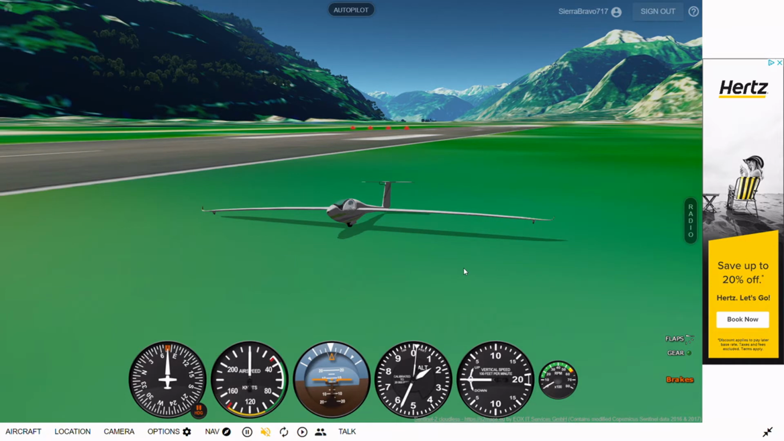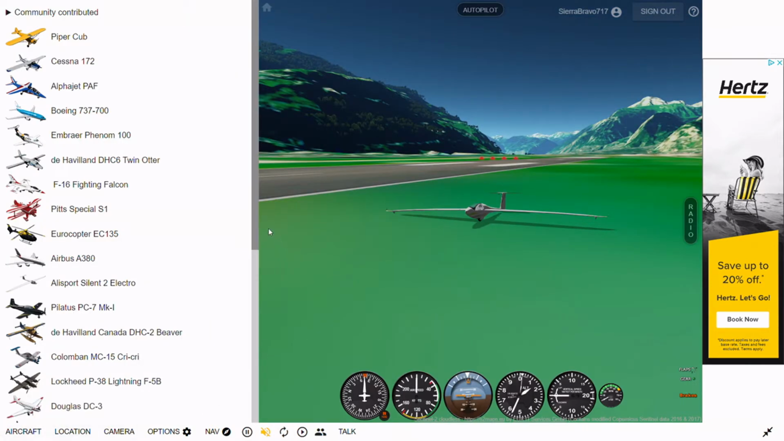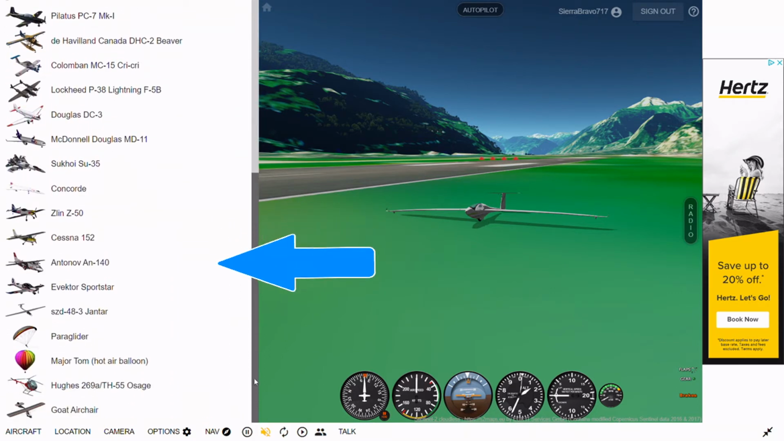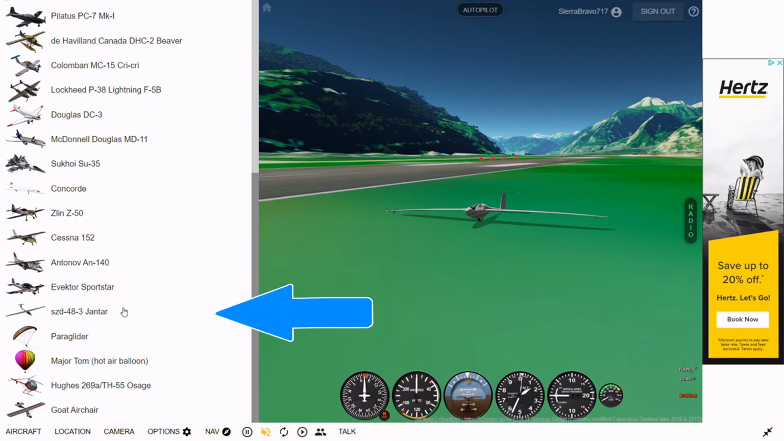But for now, I'm going to start with 3 other gliders. So this is the Silent 2 Electro right here underneath the Airbus A380. If I scroll down, you will see 3 more gliders. There's the SZD Jantar. There's the Paraglider, and then the Goat Airchair. And yes, that is what it's called. I'm not sure what it has to do with goats. But for now, let me start with the Paraglider.